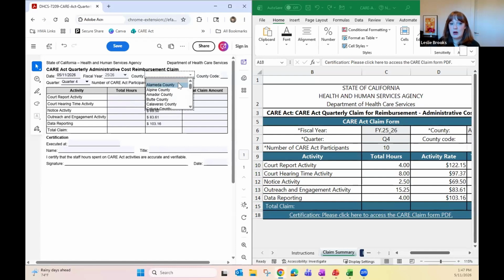I'm also using our county name, the code will pre-populate, and then the number of CARE Act participants. So this is a one-to-one match between what we have in our Excel workbook and what we're putting on our reimbursement claim PDF. Now, the next thing we do is we just populate the total number of hours column. We have the total number of hours column here on the claim summary tab, so we can go ahead and enter those values, working right down the spreadsheet.